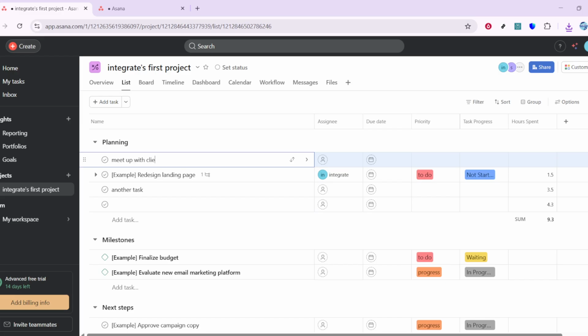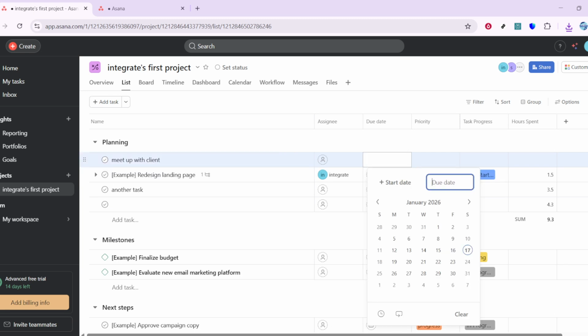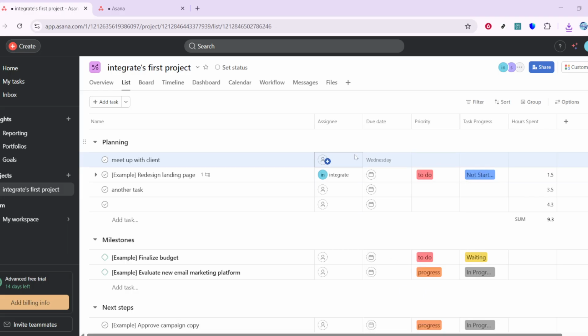If you're planning for today, pick today's date so it surfaces clearly in your list and in your My Tasks view. Assign the task to yourself if it isn't automatically assigned. This ensures it shows up in your personal workload and keeps accountability clear. Repeat this process to add all the tasks you want to complete today. It's quick to go down your list of priorities and enter them one by one.